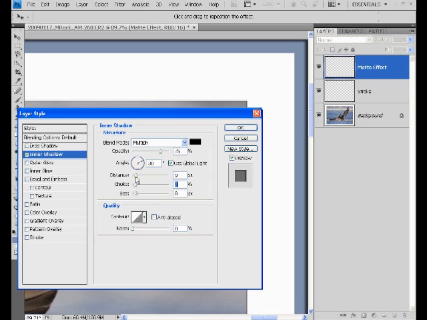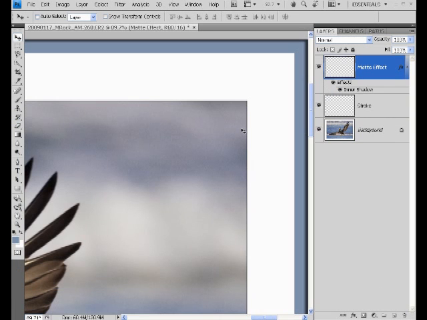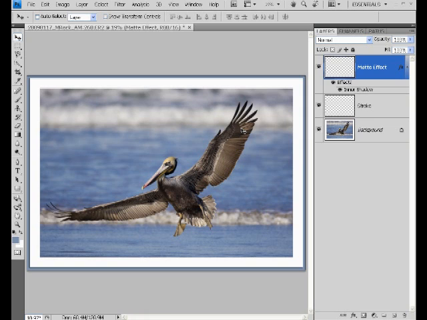Now you can change the angle of light if you want. It's something you can play with. I'm not going to show doing that here. So we have changed our distance through size, created an inner shadow inside of our stroke. Once you have that, just click OK. I'll bring the full image back. We can start to see this optical illusion taking effect.